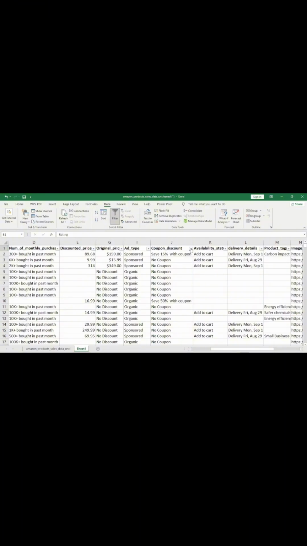Then I also checked the ad type column. Then I moved to coupon discount. So this coupon discount column has percentage sign, dollar sign, bracket, and no coupon value inside the column means some products have no discount. And it is a mixture of text and numeric data type that needs to be standardized.